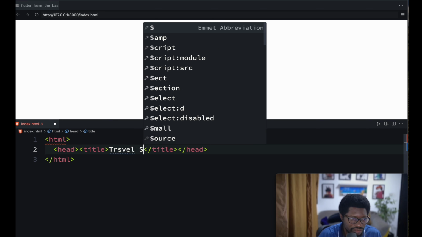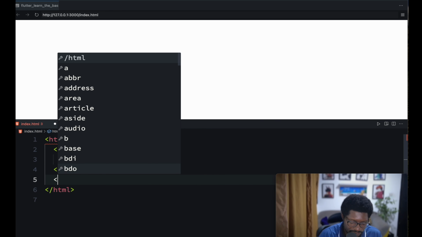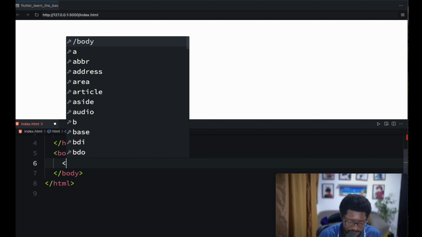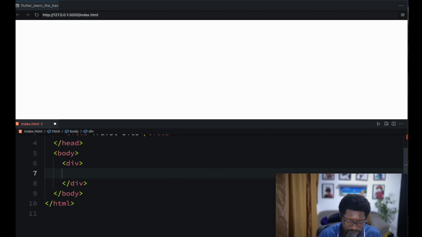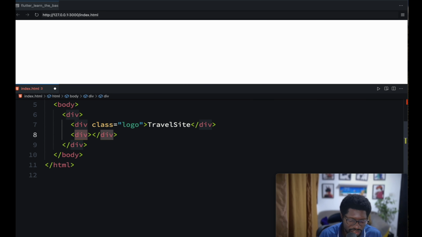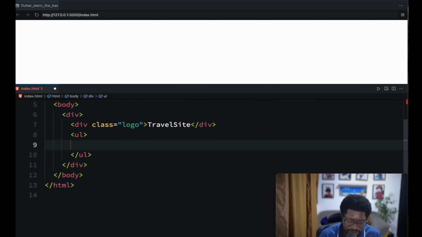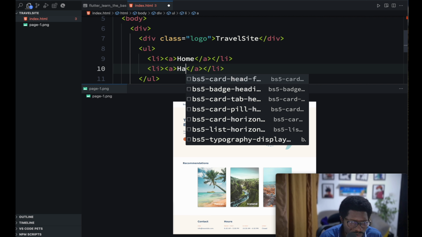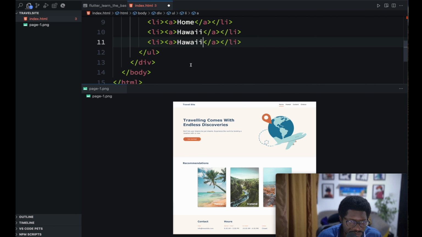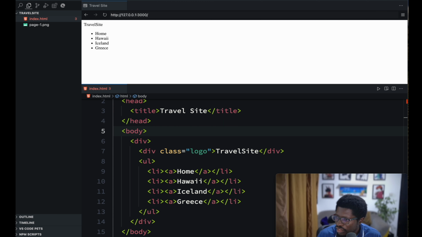So I have travel sites, then we have our body. We go in with a div, and this div has a class so that we can have our logo section. We did this one and call this travel sites, such that we can then have here just going to be our UL, and we can do our LI and our A tag. From here we have Hawaii, then we have Iceland, then we have Greece. Let's do Flexbox. So we'll be doing flex.